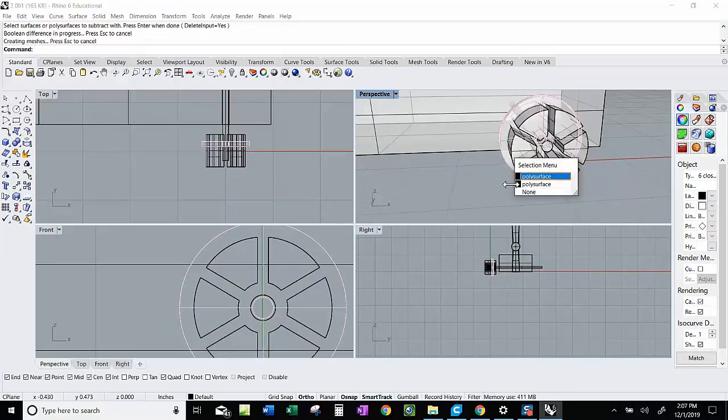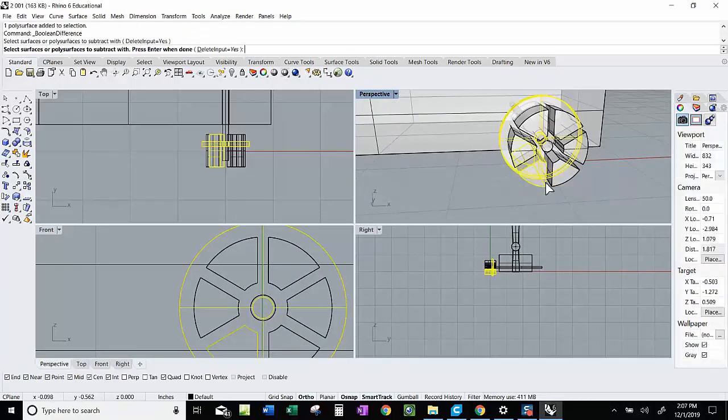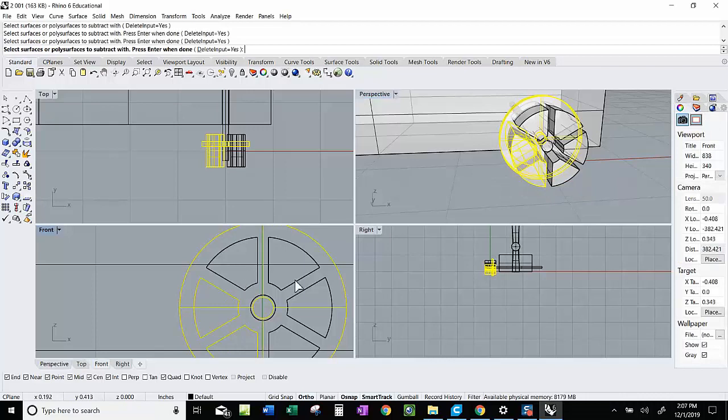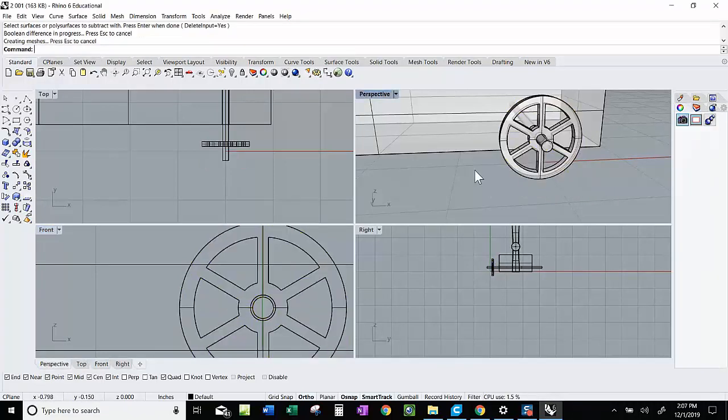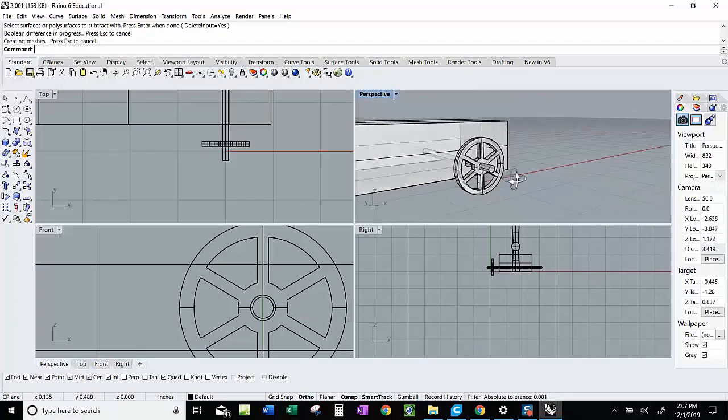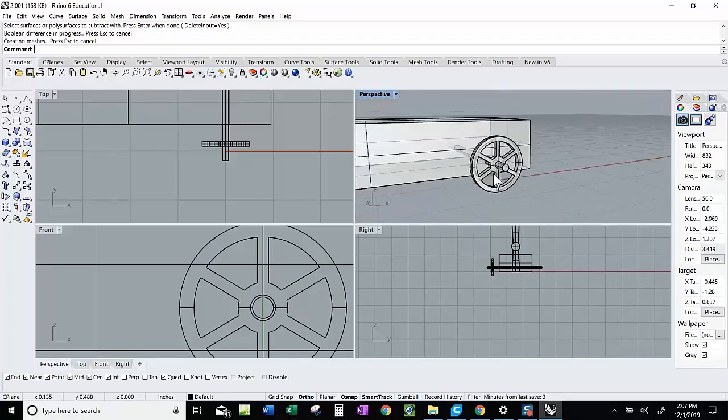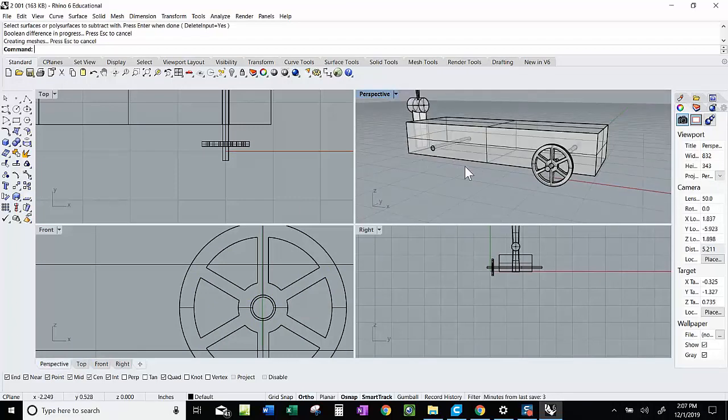So do the same thing. And now subtract all these things. So there, I've got my spoked wheel. And I need 4 of those.